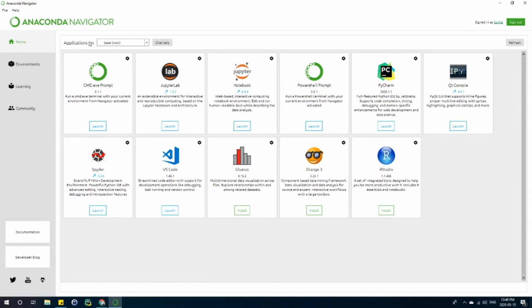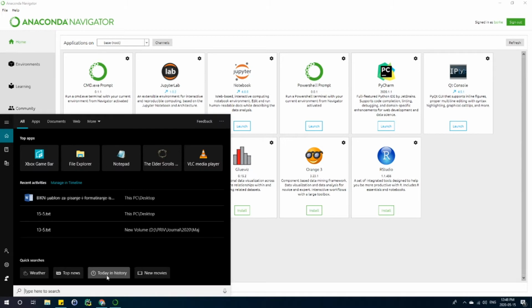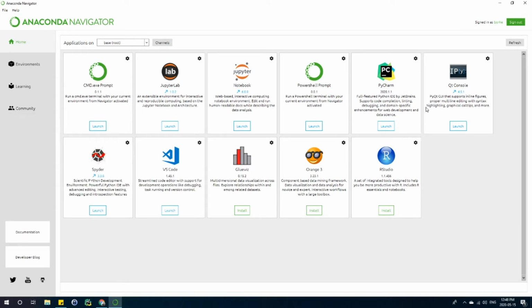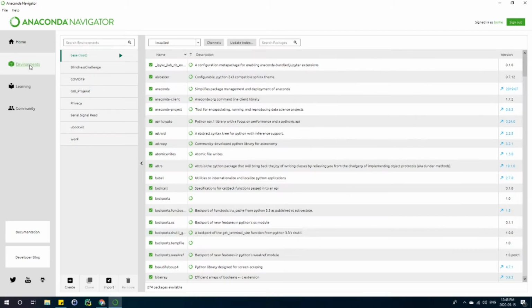So to open the actual Navigator, you go here to the search bar and search for Anaconda Navigator. Press that, and this window is going to open up for you. From here, to actually create the environment, you go to the Environments tab. As you can see, I've got a bunch of different environments here, and to create a new one, I can press this plus button down here. So I press Create.